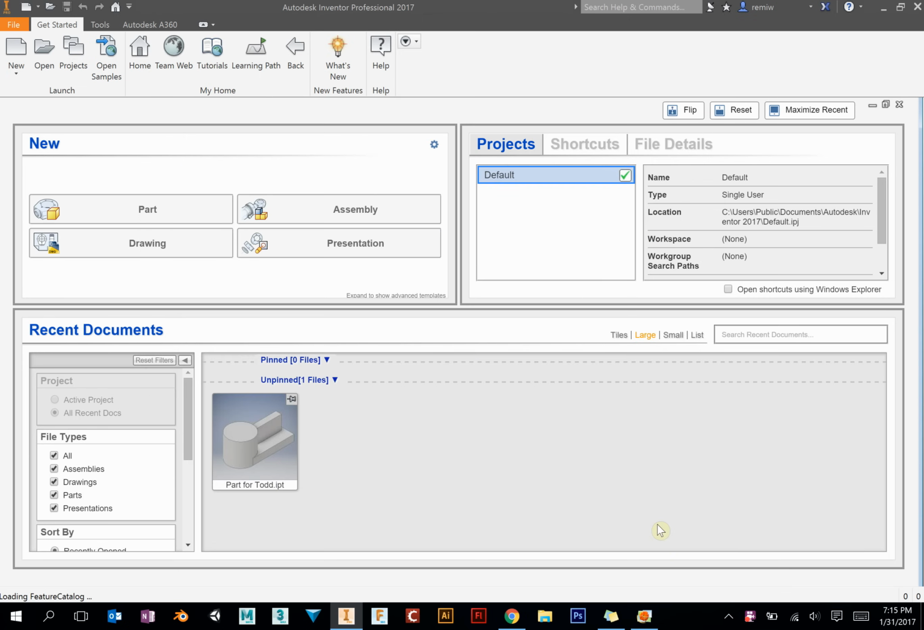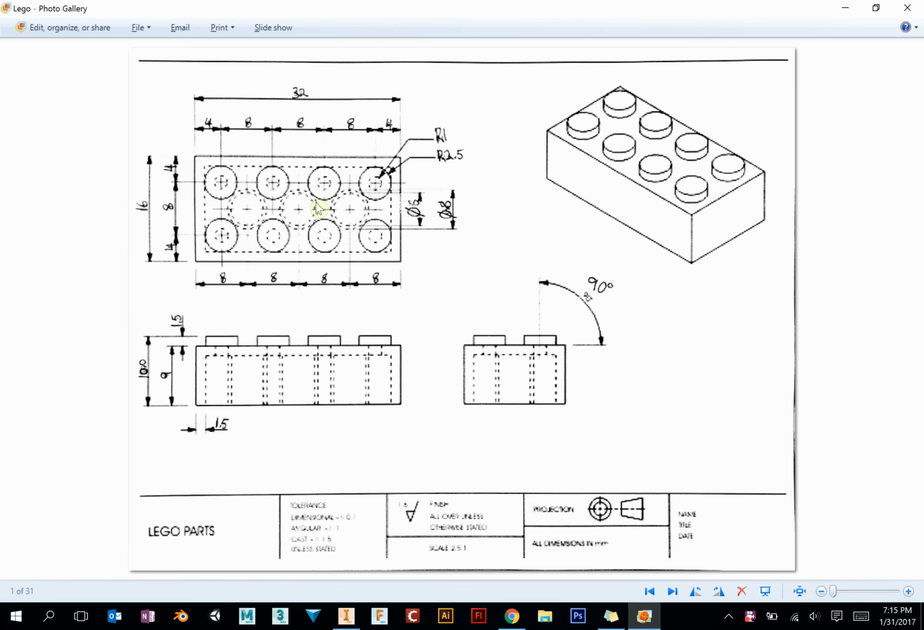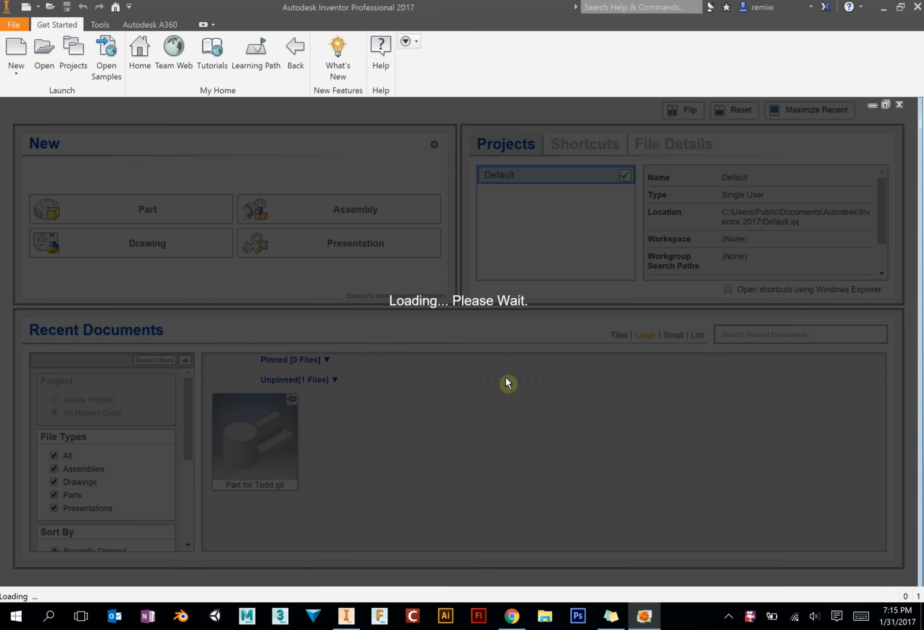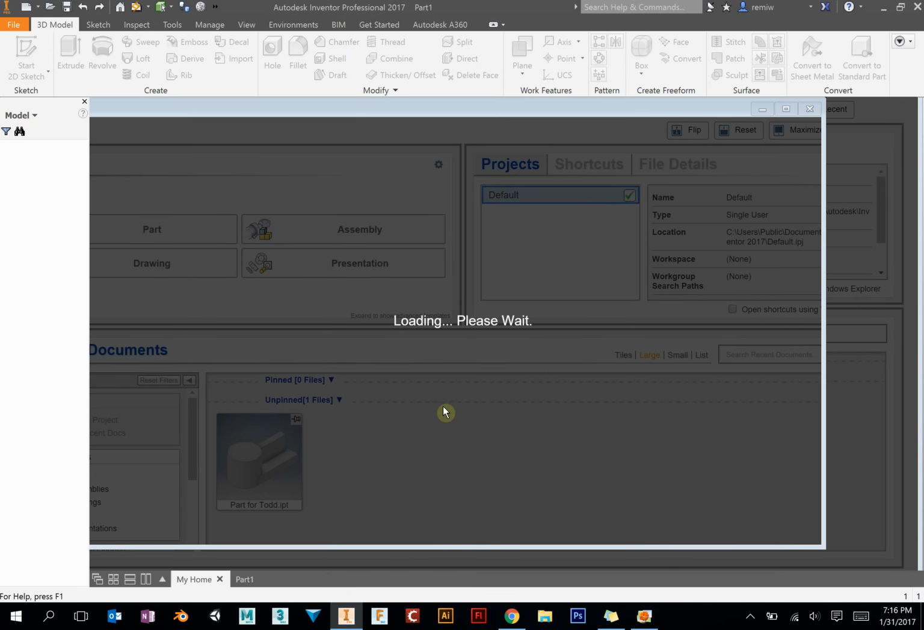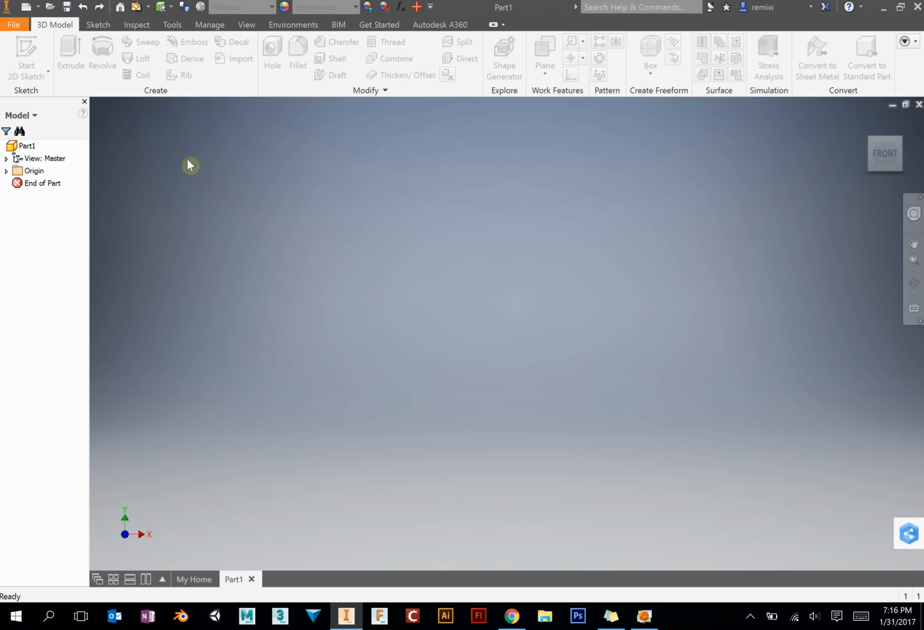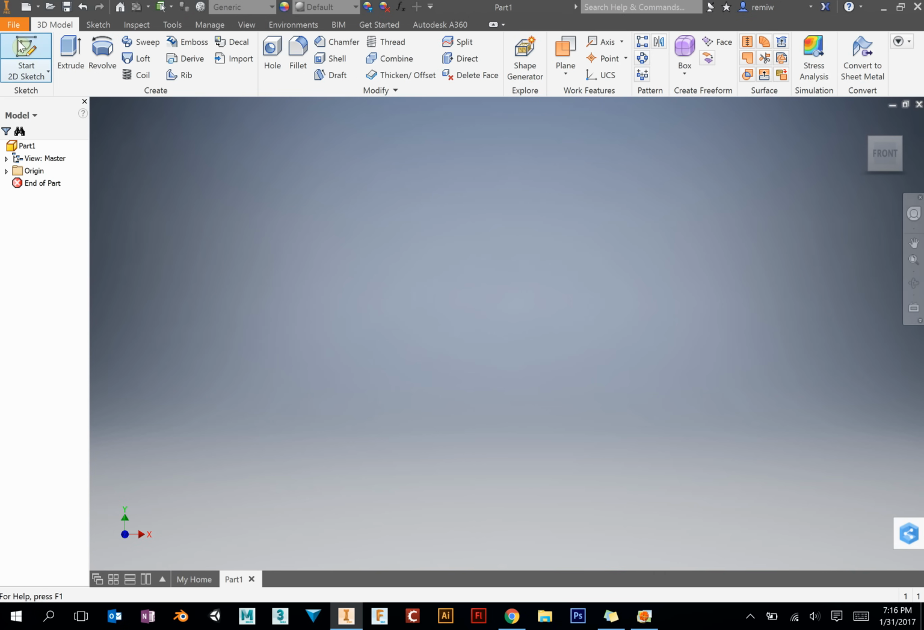Let's create drawing. So first things first, if we take a look at our drawing, it's best to break it down into parts. So we see it's a nice block there. So we'll start with a rectangular sketch and extrude it from there. Okay, so just wait while it loads. Here we go. So first things first, we always start with a sketch.